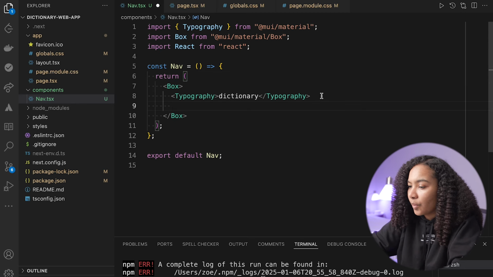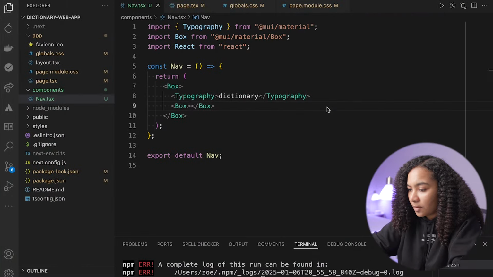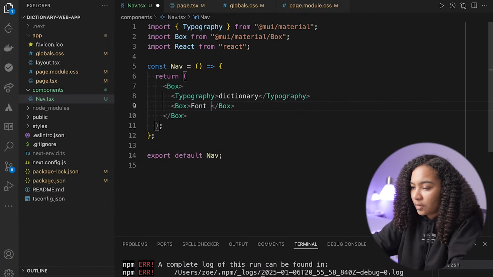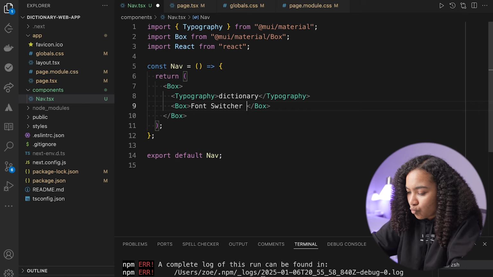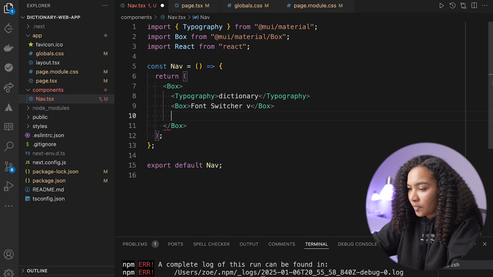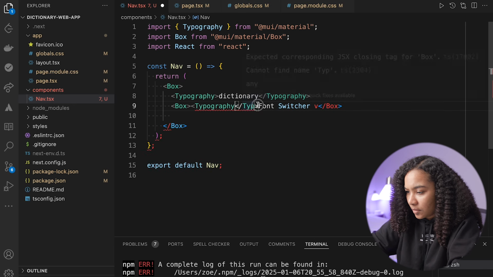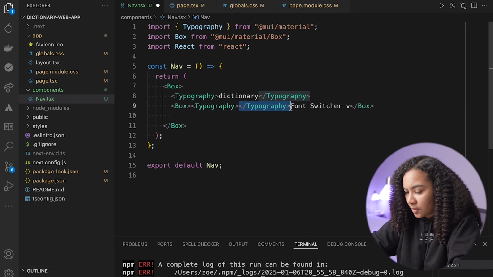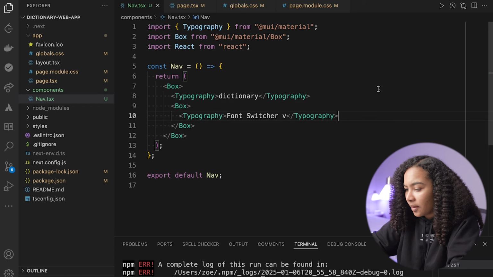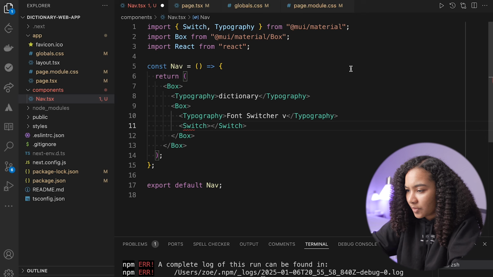And then we are going to have a secondary box here, and we're going to have font switcher with a little down arrow. And we're going to put this in a typography element. And then we'll have, I think it's actually called a switch from Material UI. Yeah, we'll just have a switch there.